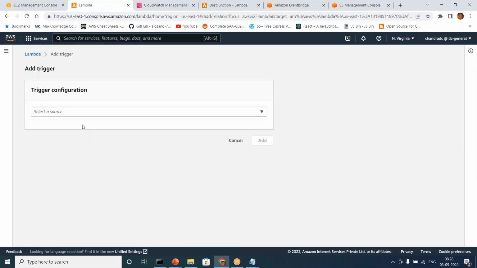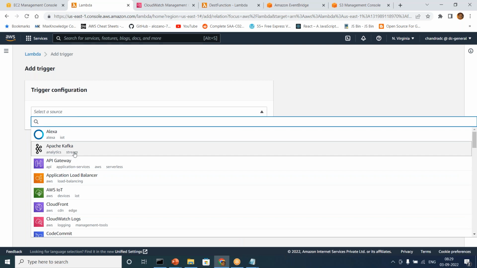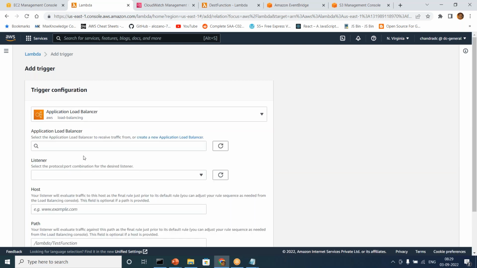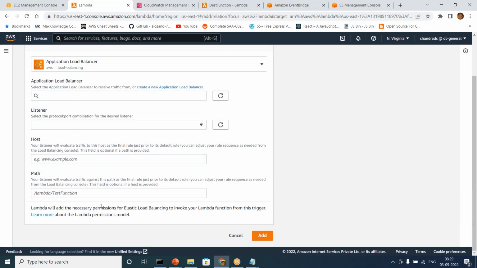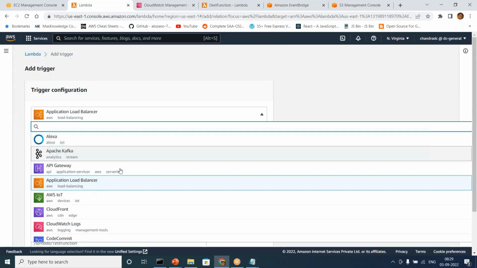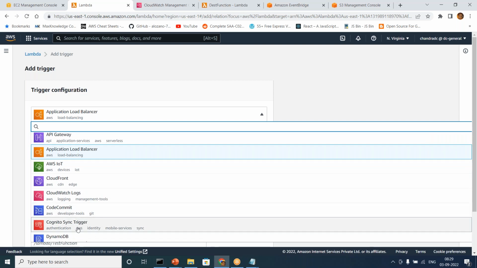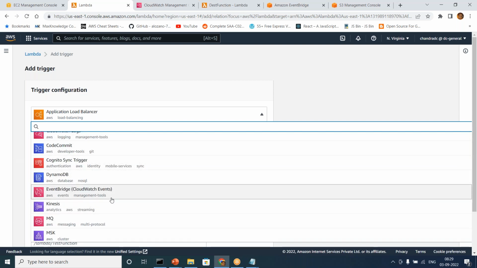And there are some other services like this where you can have Apache Kafka, right? Then API Gateway, load balancer. Your load balancer can also be a trigger. Suppose you have a load balancer, you can give the listener protocol, the host, the path, everything, and it will trigger there also, right? So a lot of things that we can do. IoT, CloudFront, CloudWatch Logs, that's what we saw. CodeCommit, DynamoDB, EventBridge, which got added now.